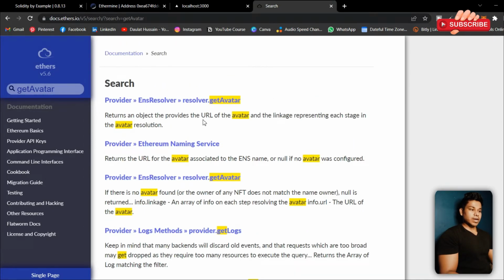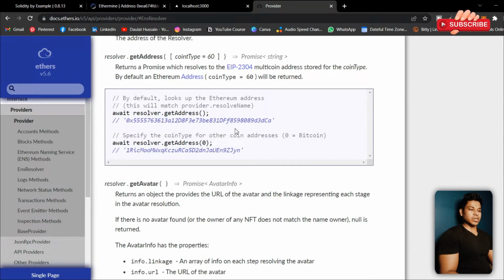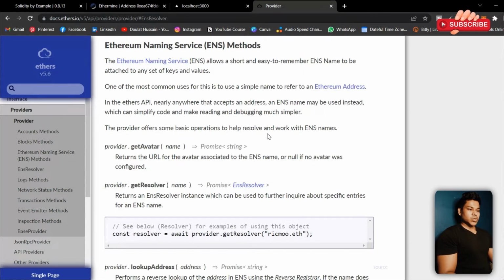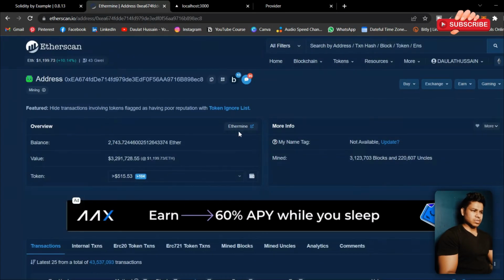It returns an object that provides the URL of the avatar, and the linkage represents each stage in the avatar resolution. If you click on this, it will show you how you can call that function. So here is get avatar. It says return the URL of the avatar associated to the ENS name, or null if no avatar was configured. So all you have to do is find the name, and it will give you the URL. Right now we don't have any name. Is this a name? Let's copy this one. Maybe this is the ENS name, I guess.